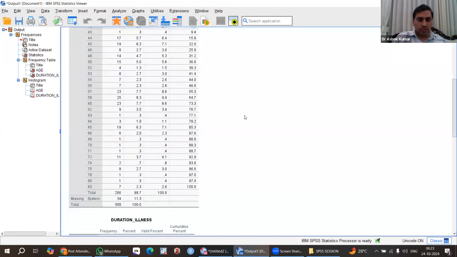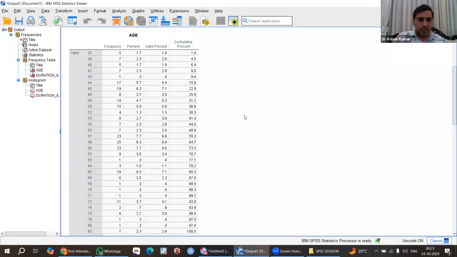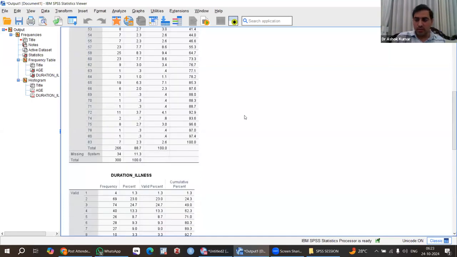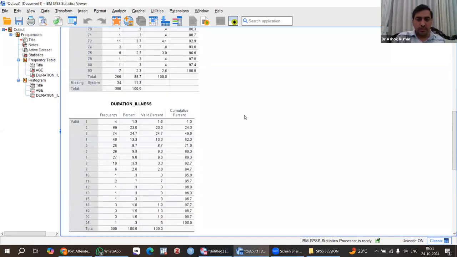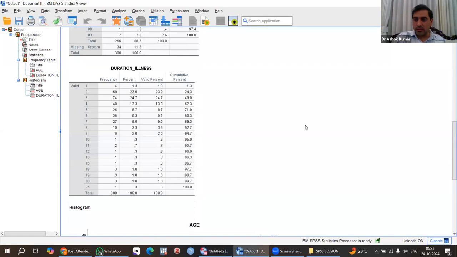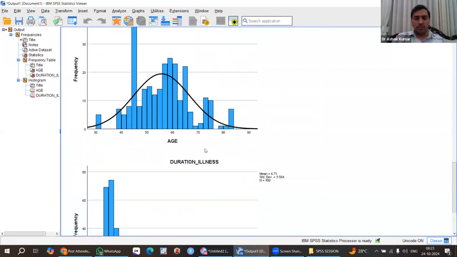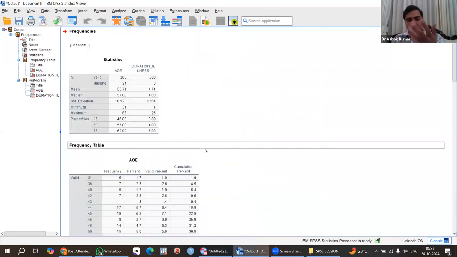Yesterday you did not get this, but today you got it, because I left that tick over there. You can see here, and duration of illness, and this is the histogram for age and the histogram for duration of illness. Okay, so for other variables you can calculate.